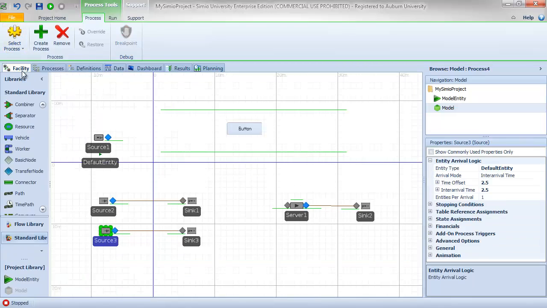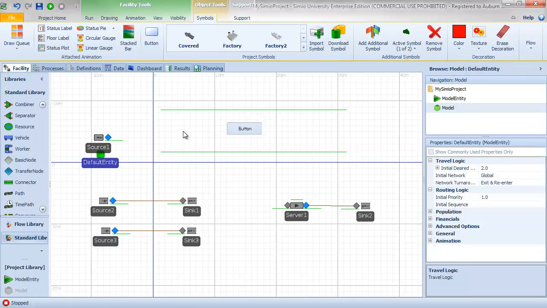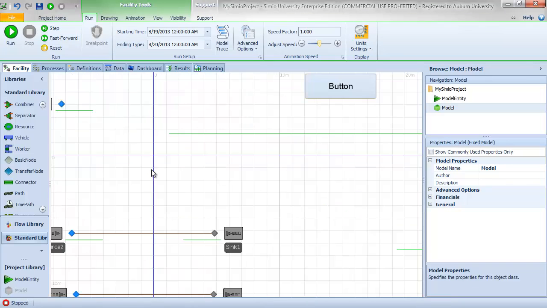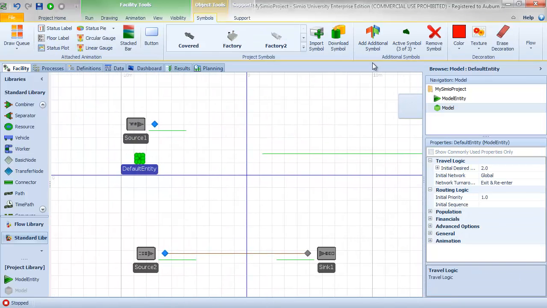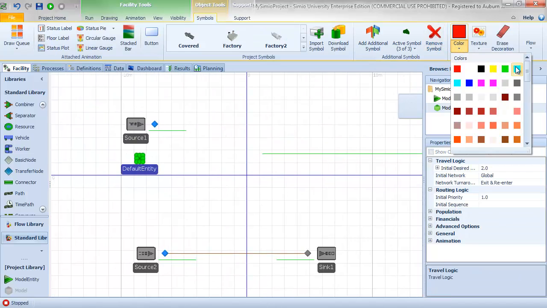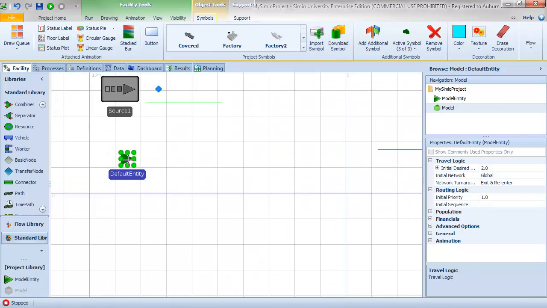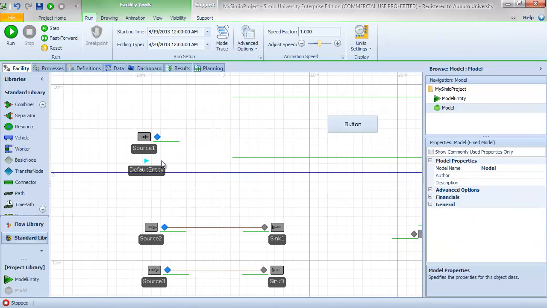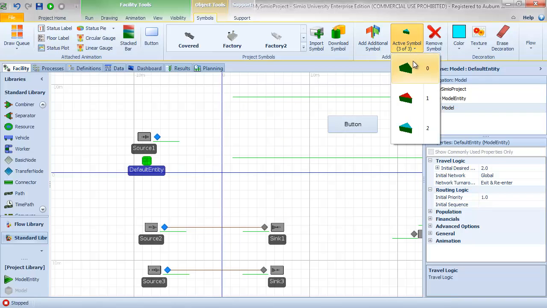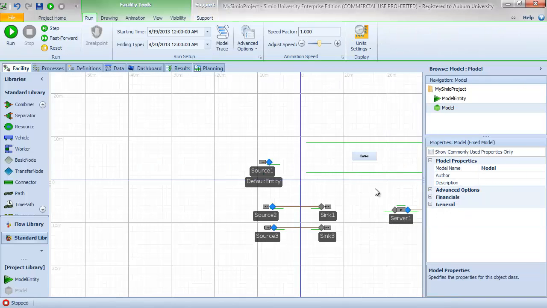And before I forget, I need to go back and do that. So I highlight my entity, add a symbol to get to my third symbol, and then we'll make it a different color also. So we'll make this one light blue. So we go, and now our default entity has 3 symbols: the green one, the red one, the blue one.